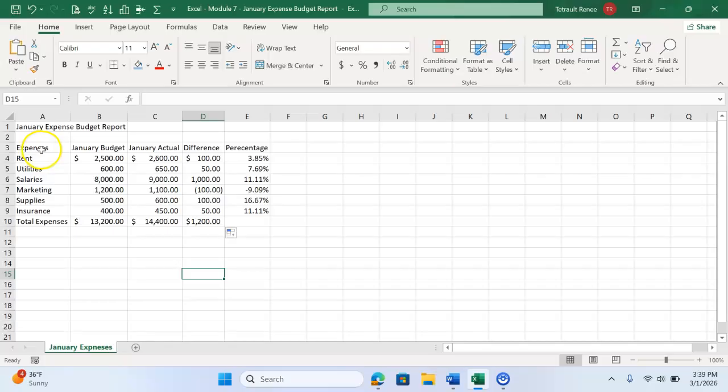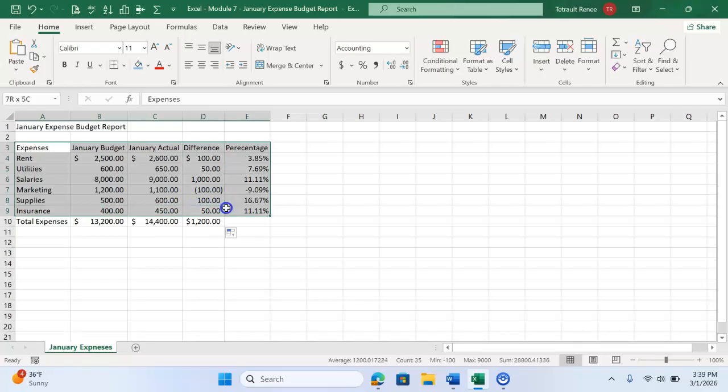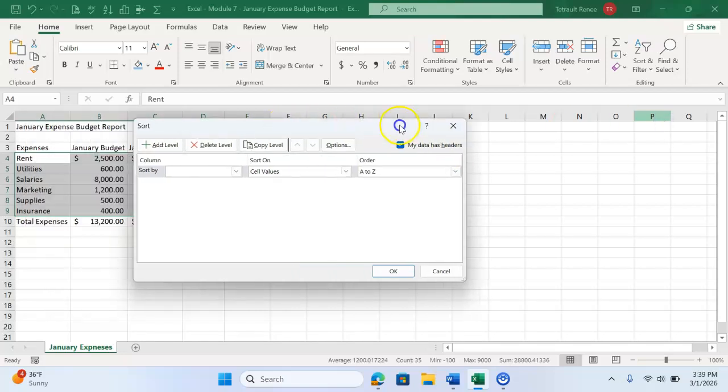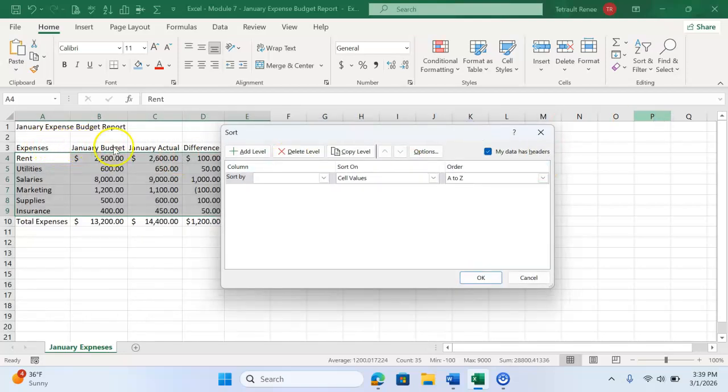So I'm going to select it because it's not in a table, but I want rent to always have the 2,500, the 2,600. I want it to go across. So select everything, and I don't want the total expenses sorted at all, so I didn't select that. Go to Custom Sort and Filter, and I'm going to go to Custom Sort and make sure my data has headers, which they do, they have labels, and I want to sort by expenses, and then I'll click OK.